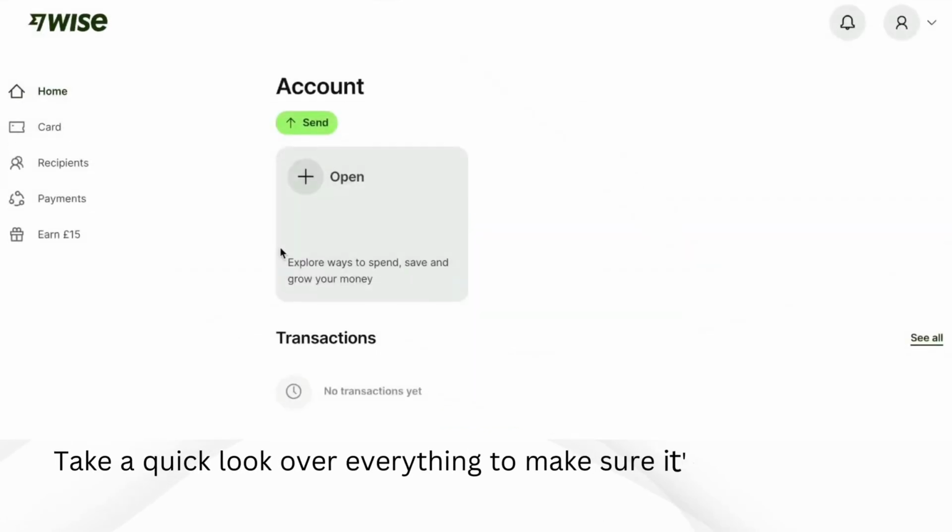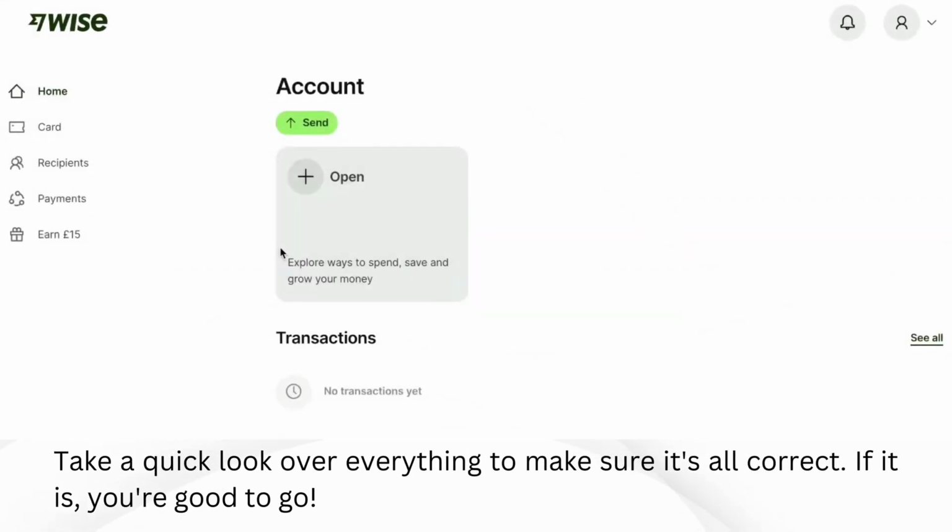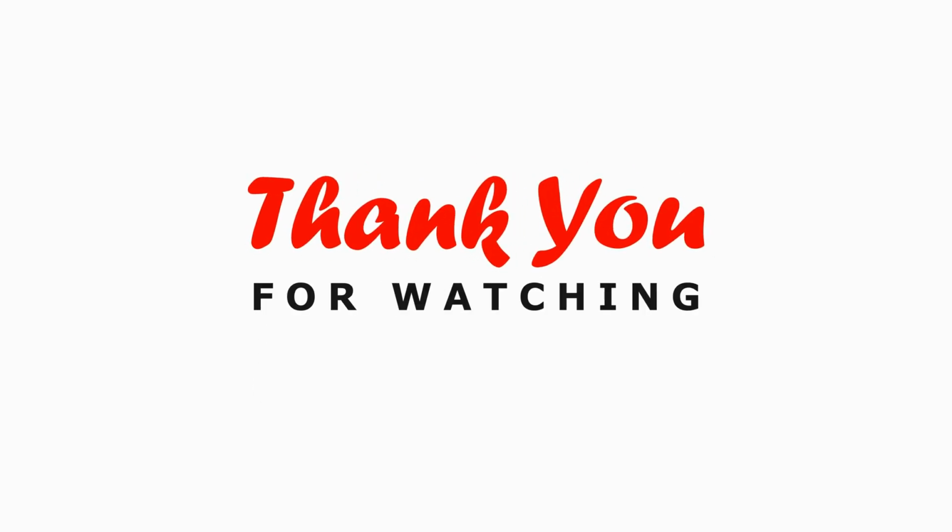Take a quick look over everything to make sure it's all correct. If it is, you're good to go. And that's it. You've successfully set up your Wise account. Now, you have the option to send money abroad, spend abroad, or open accounts in different currencies.